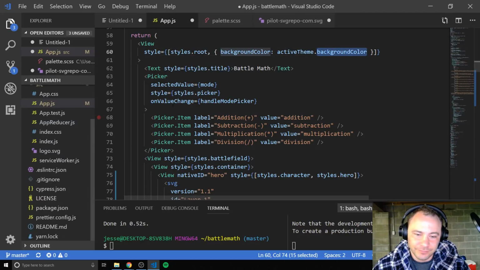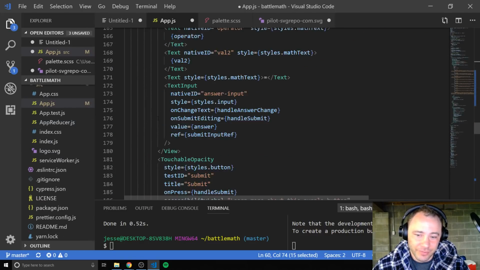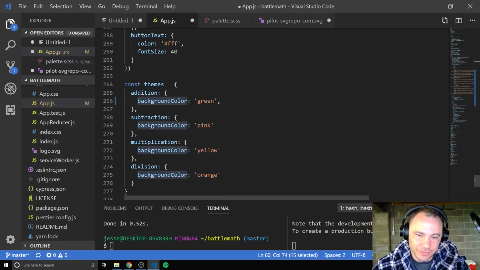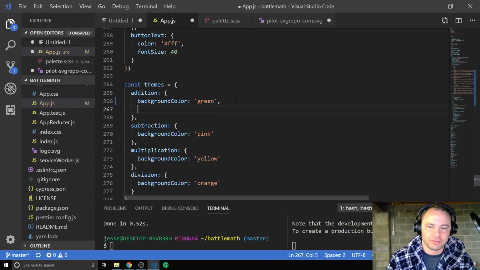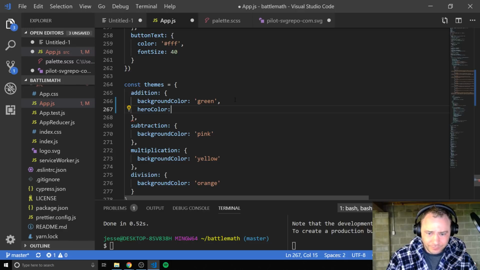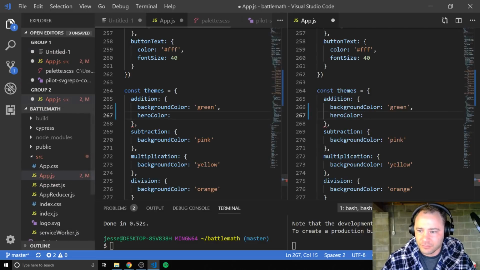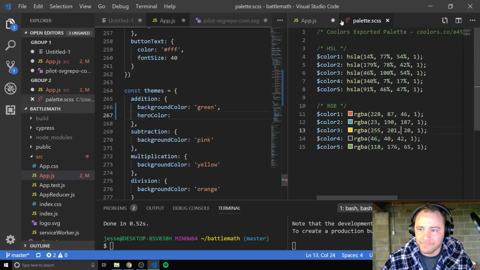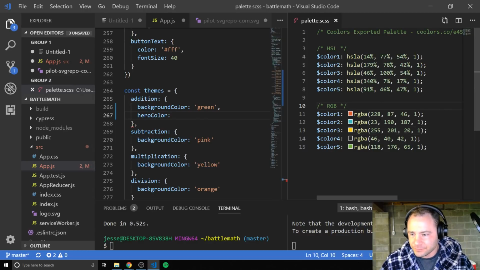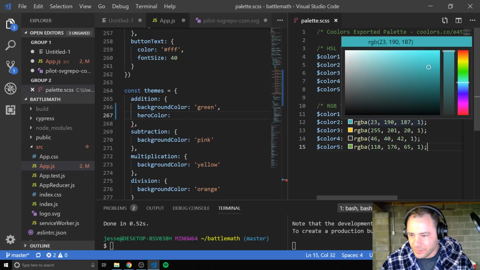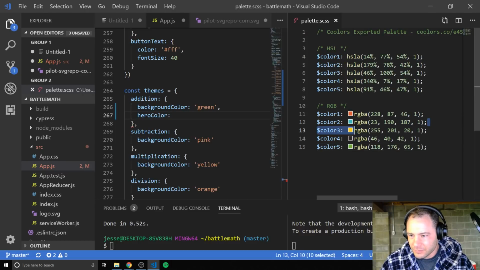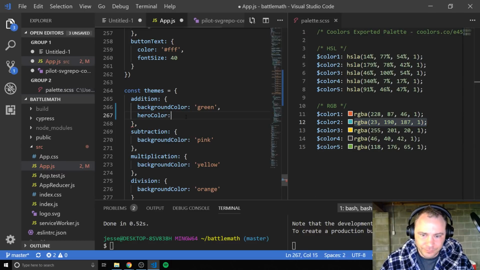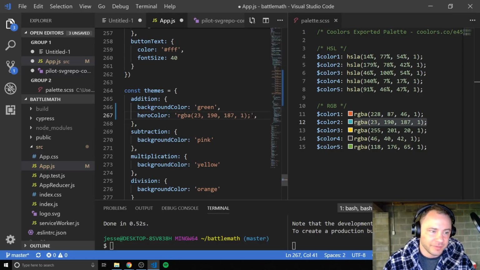Since I actually used background color, I thought for a second I was locked into actually using CSS, but alright, let's see. Hero color. And let's split this so I can just grab them. Alright, let's give hero color. Did my timer go off?